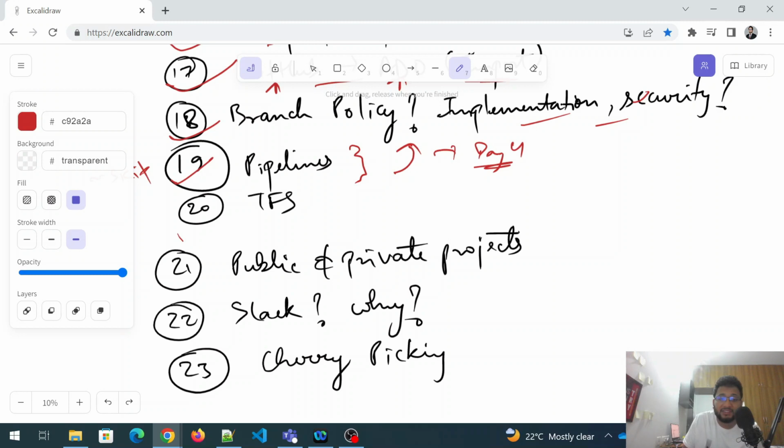After that, TFS. TFS means Team Foundation Server. So you need to know about the history of this. How was TFS working previously? How did ADO come into the picture, how is TFS related to ADO, something like that.